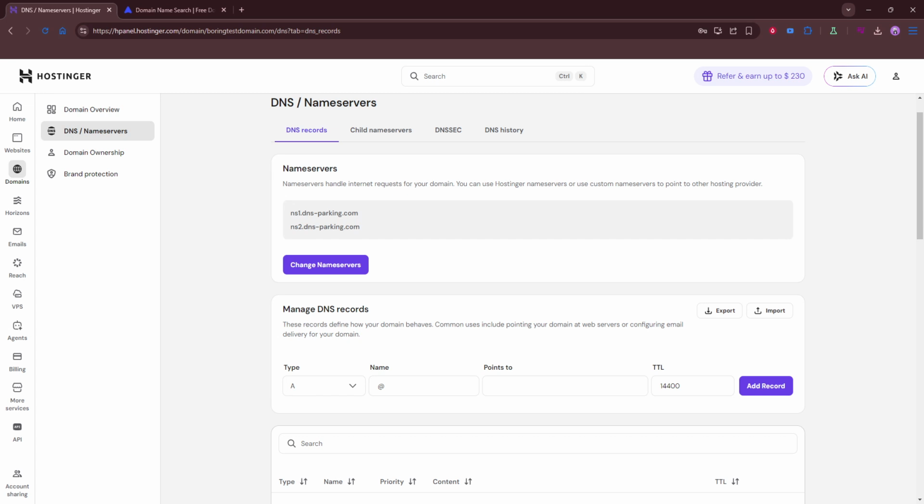Finally, open your domain in a browser and confirm the Hostinger site loads correctly, both with and without www. If it doesn't, recheck the copied values and ensure there are no duplicate or outdated records. Once it loads, you're all set.